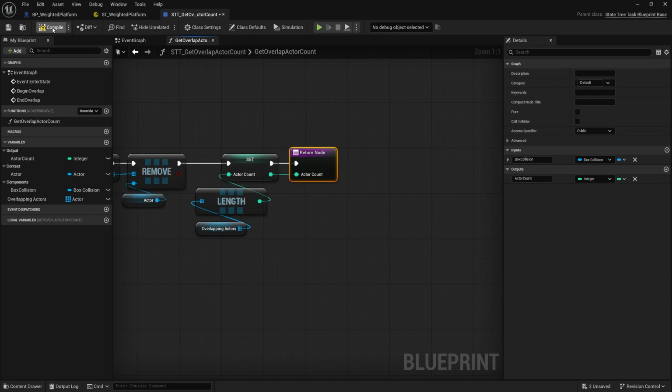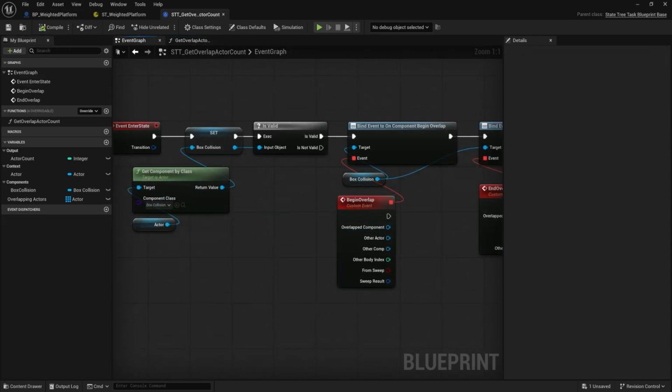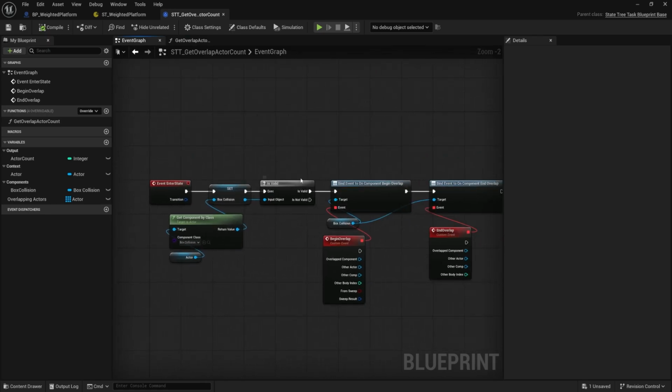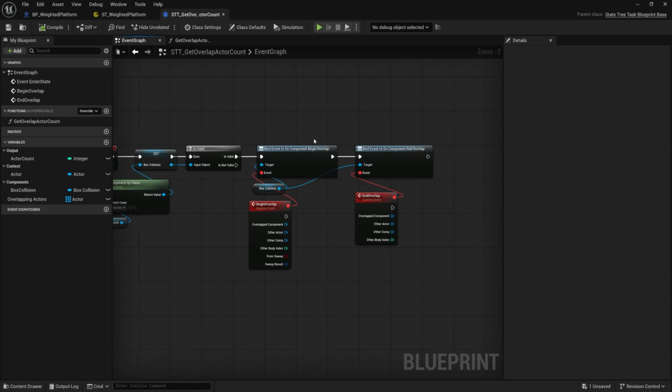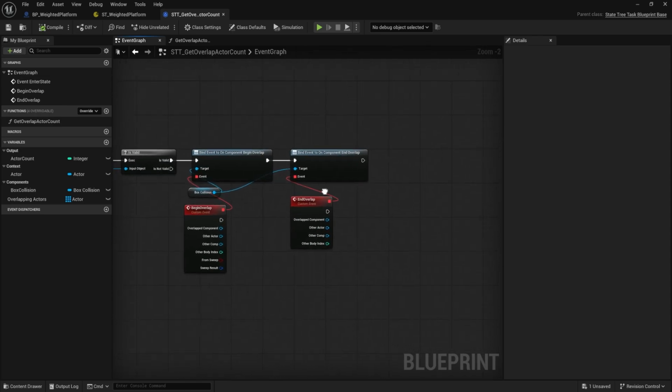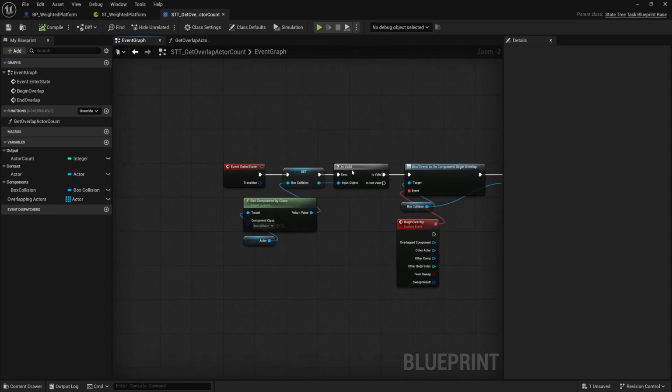So it's kind of optional, but I think it's good practice. Compile, save. Okay, good. Let's go back to our event graph. So we're not actually running our overlap actor anywhere yet. So the three places that I want to run it, I want to check our overlapping actors right when we start. So we're going to do this logic.